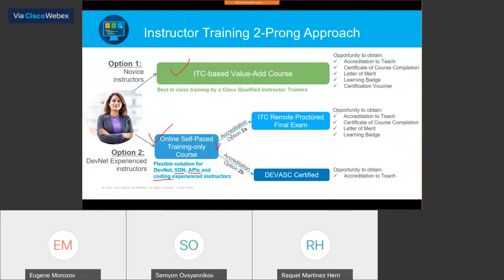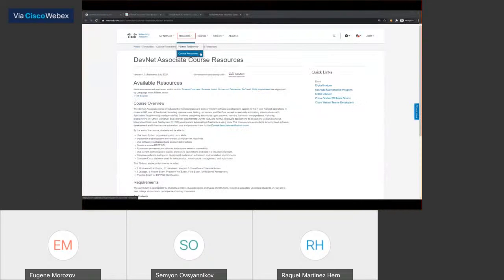And then after you complete this course, you will need to acquire your instructor accreditation for the DevNet Associate, and there are two options to do that: either the ITC remote proctored final exam, or you can go and do the industry certification. And each of the options provides you a different set of benefits. Okay, I don't want to go too much into details of that. Just the final thing I wanted to mention is that you can get DevNet Associate instructor resources under resources, course resources on netacad.com, as well as the self-enrollment link for this instructor self-paced course.